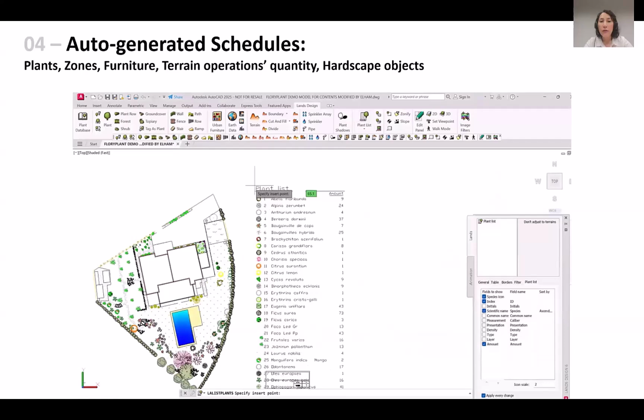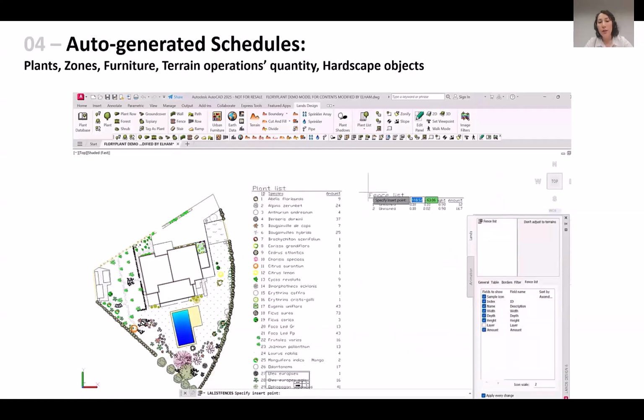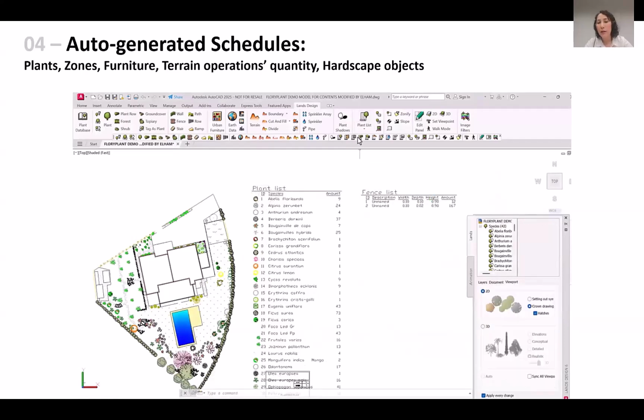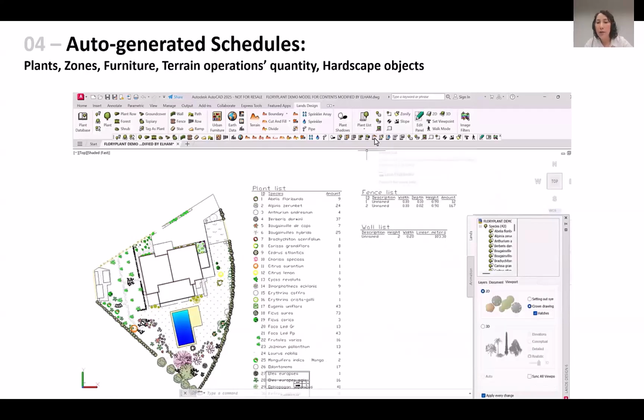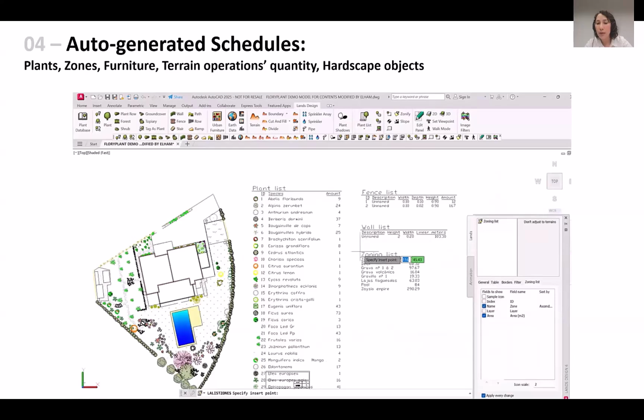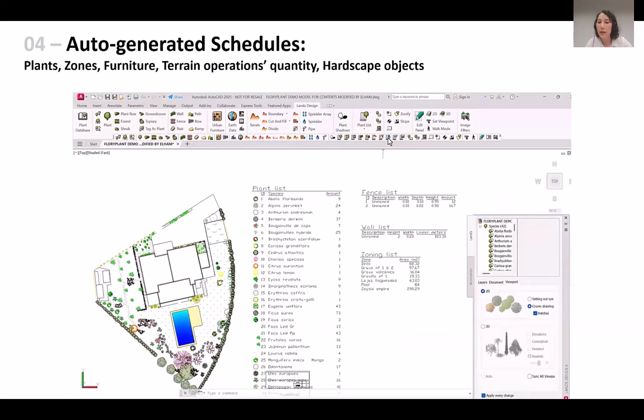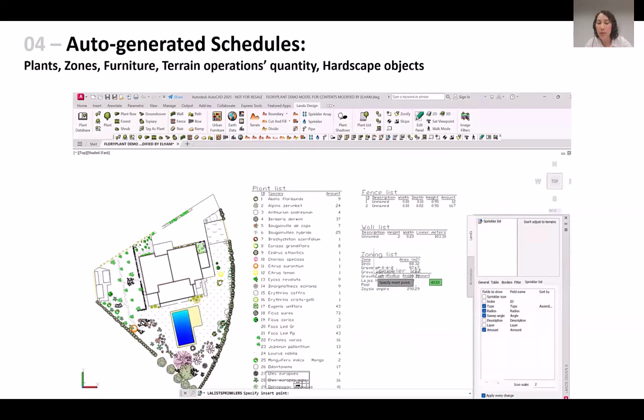We have auto-generated schedules. So as you see here, this is by one click, we get the fence list, the plant list, the wall list. If we have an irrigation system designed, we can get the list of sprinklers and pipes automatically calculated, and also furniture and terrain operations as well.